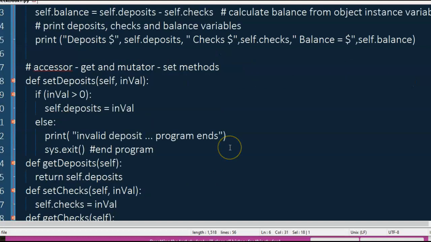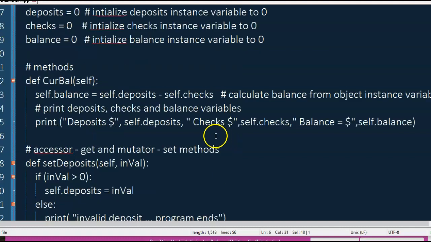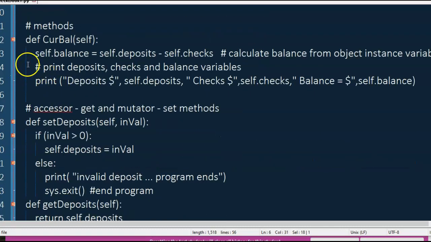And that's common. Basically, when you design a class, you're going to put, as a programmer, as many protections as you can to prevent other programmers from breaking your code. And since the balance is basically a calculation between deposits and checks, I want to have full control over that. So I do have a variable in here to capture it, but it's only going to be calculated if someone calls the current balance method. Okay.